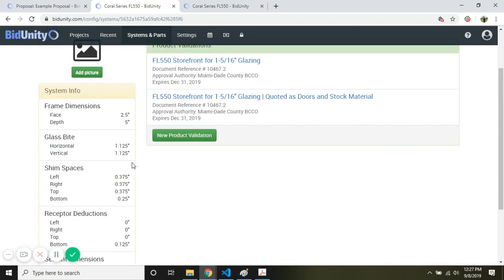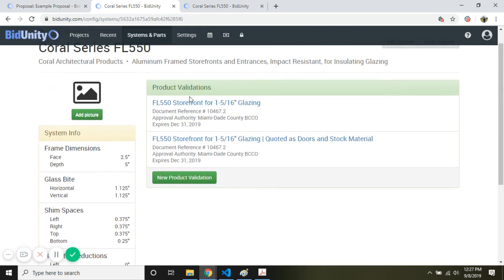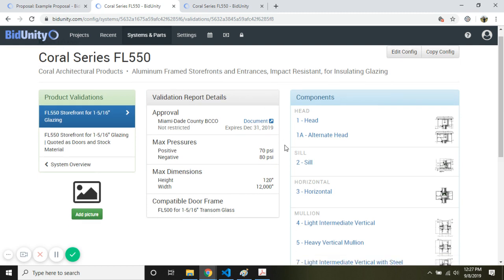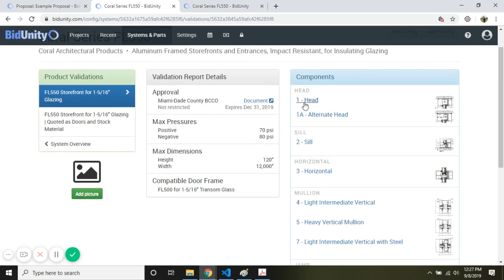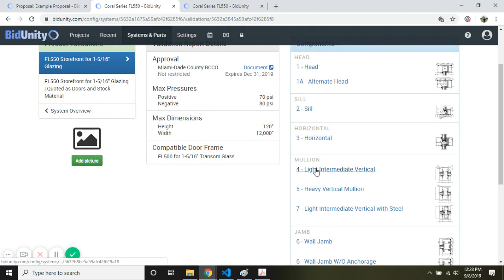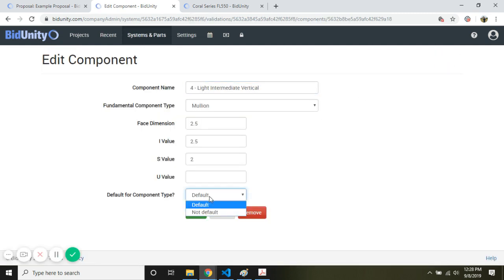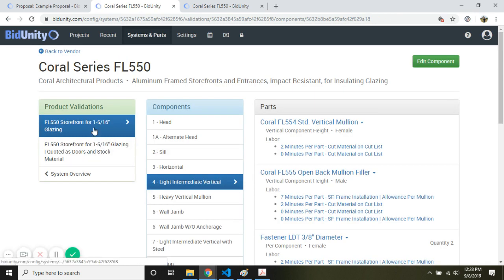So these are all properties that help us understand what is the correct size of the frame relative to the opening size. When we look at this particular configuration, the one that we selected for the basis of this proposal, we have two different types of heads. We have three different types of mullions. All of these components are going to be drawn into the elevation based on whether they're default or not default. There can only be one default component for each type.